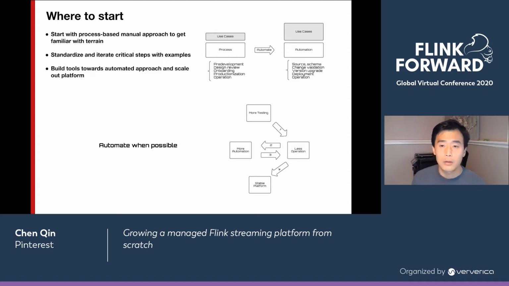What's interesting along the way is we find the more testing and checks before we let them go to production, there usually leads to less operations. And when we have less operations, it generally leads us to have more time to invest in automation and makes the process even simpler and more self-service. And then that feeds back into even less operations.